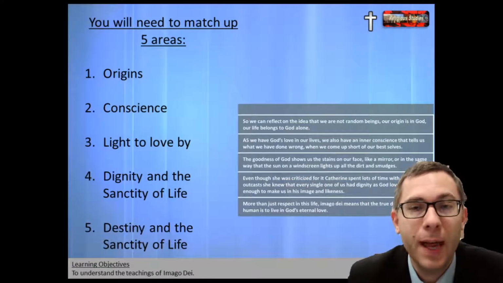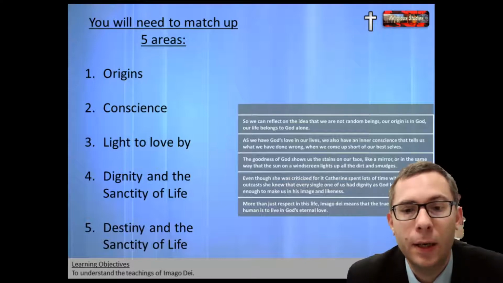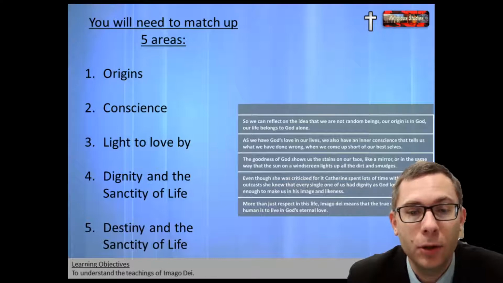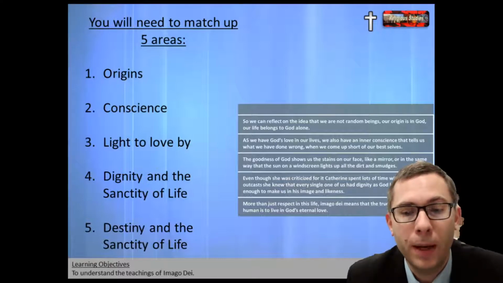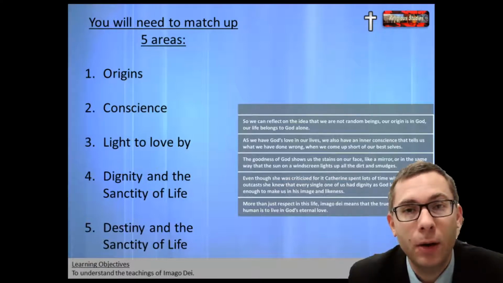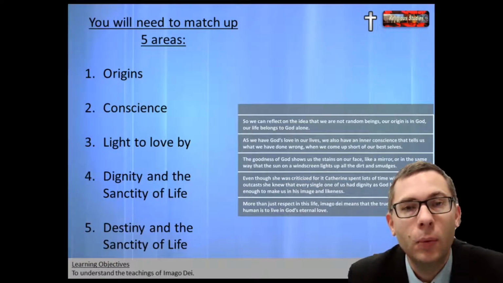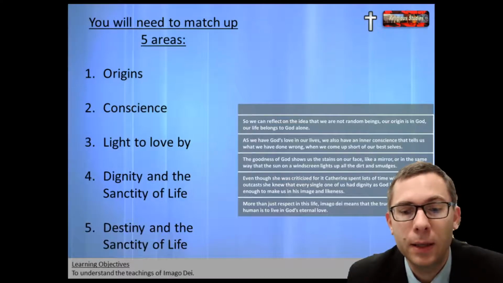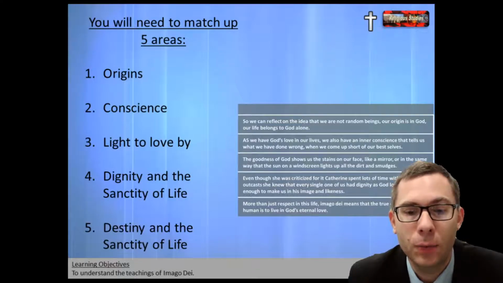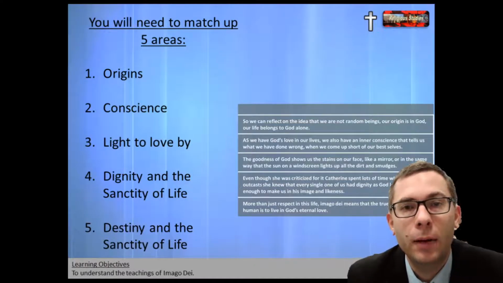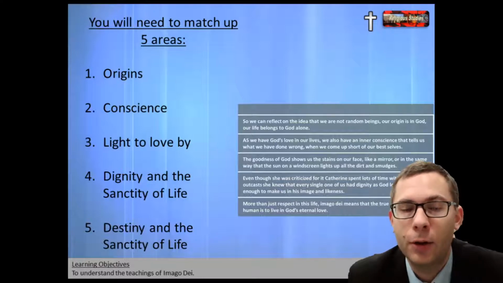Brilliant. So the next thing that I'd like you to do is there's a sheet as well in that description that you've accessed which has got this table of information on it. I'd like you to match those things up to these 5 areas. So which one of those phrases is about origins? Which one of those is about conscience? Which one of those is about light to love by? Which one is about dignity and sanctity of life? And which one of those is about destiny and sanctity of life as well? So give that a go. That will take you about 5 minutes or so, and then come back to me.